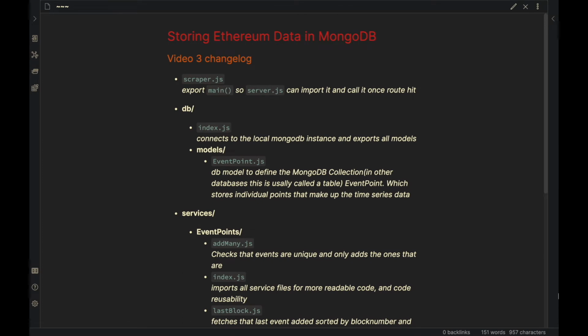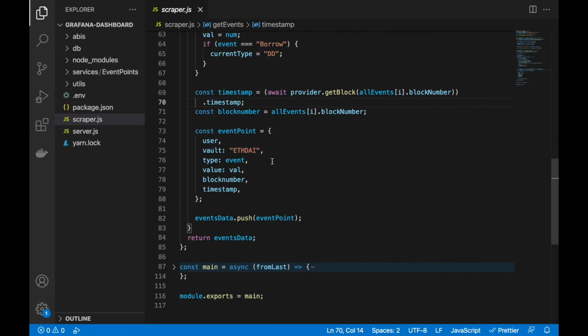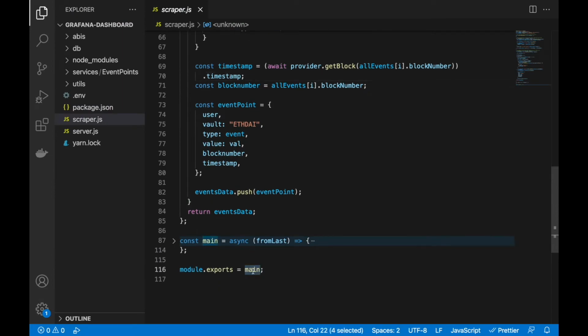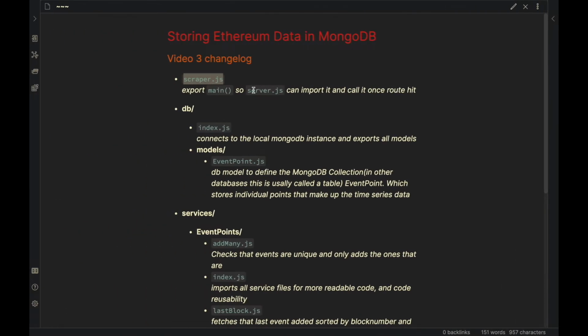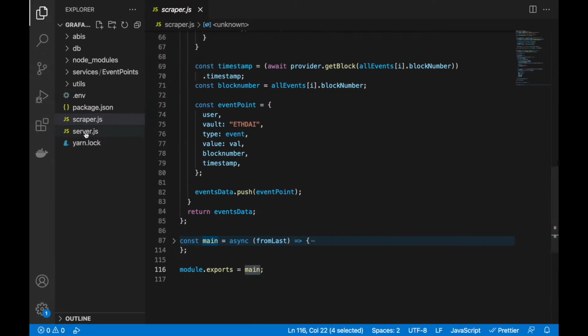So to start, again, this is the video changelog, which represents all the changes from the last video to this one. All these will be present in the GitHub repo along with any notable changes since the last video has been shot. First, we have scraper.js, and this change is pretty simple. We are just exporting or adding main to the exports so we can import it to server.js. So pretty simple change here.